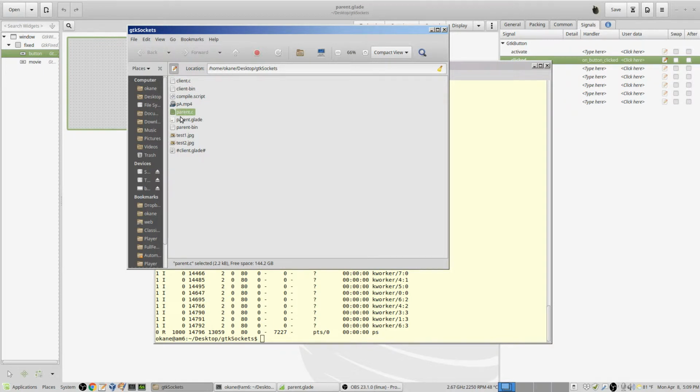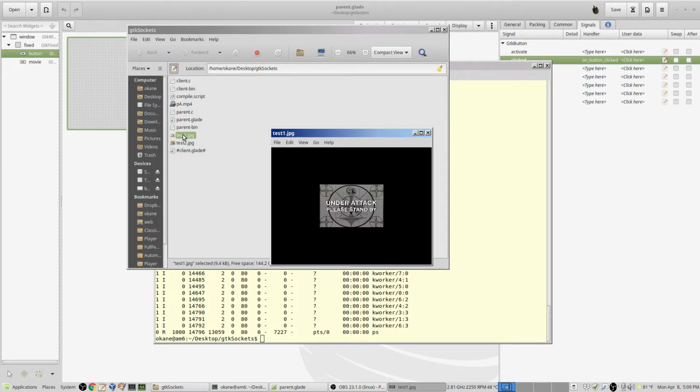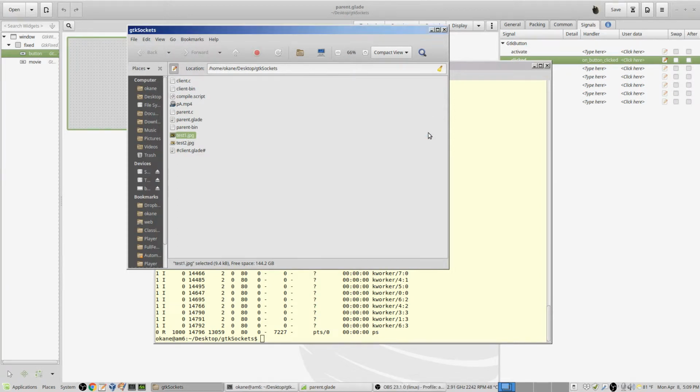Get the usual compile script. We do have a parent Glade, which is in the background. We'll look at it. Parent-bin is the executable. Client-bin is the executable. We have two JPEGs, which are just a couple of meaningless, relatively small JPEG files because I want them small so they'll fit. It's not a large application. We also have a movie. It's the movie that's in the beginning of my YouTube page, so we can watch a movie in the parent GUI being played by the client GUI or the child GUI.